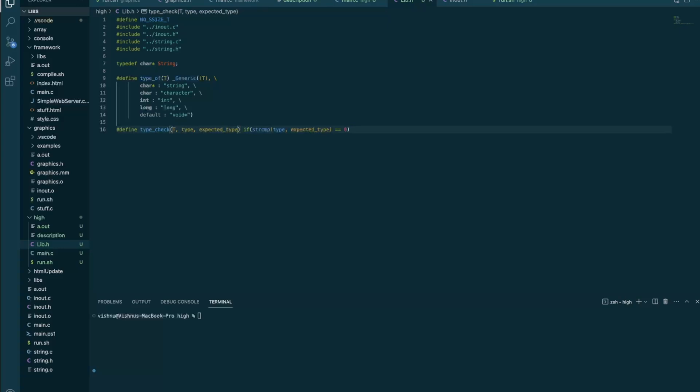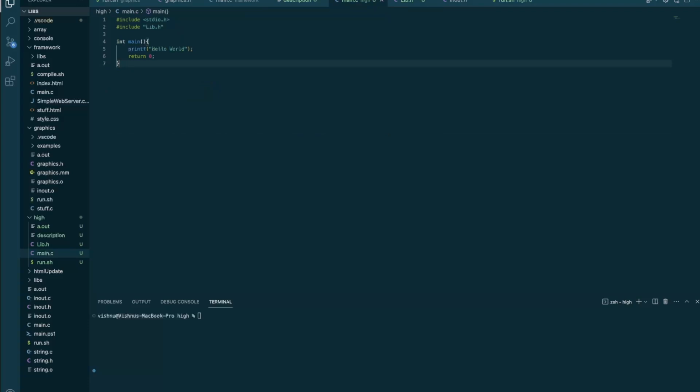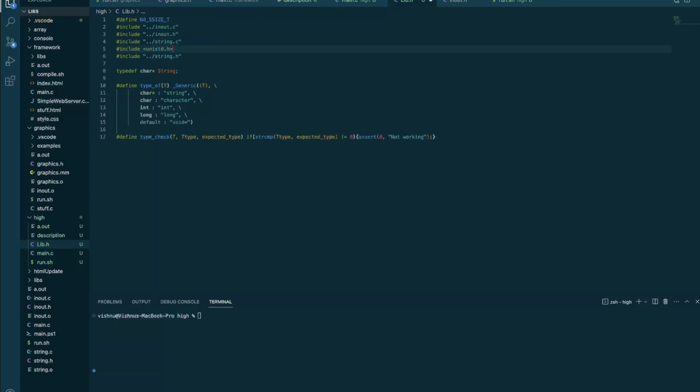So T type, I'm just going to put that. So if it is the same, well, no, I'm going to do if it's not the same, actually. So if it's not equal to 0, then I will assert. Something like that. Actually, rather than including stdio, I want to include nested and see what will happen. I want to use nested in our program itself. That's what I mean here.